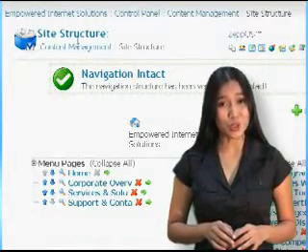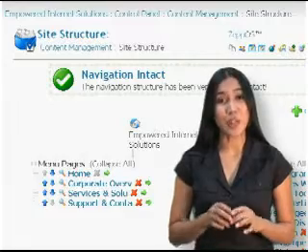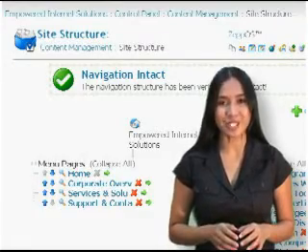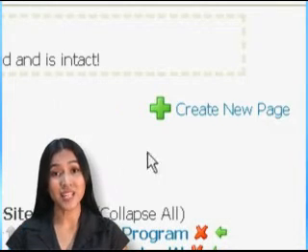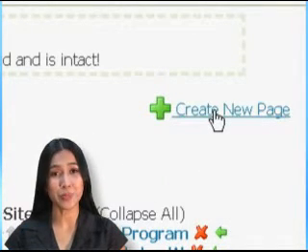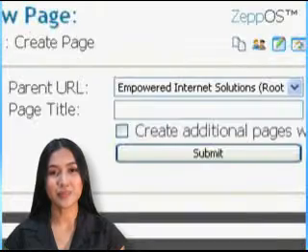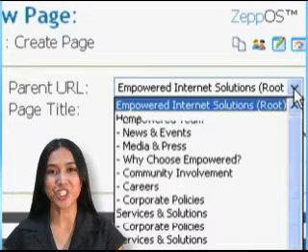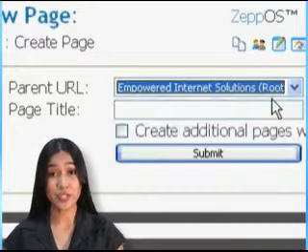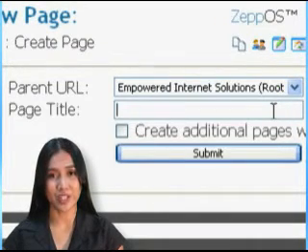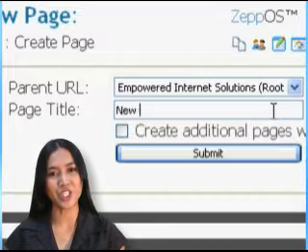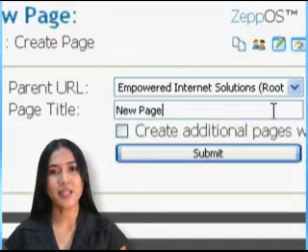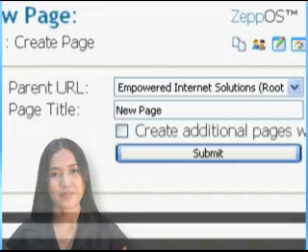Inside the Site Structure tool, you are able to see your live menu pages and your site pages. At the top of this section, there is an Add New Page button. Click this. You are now prompted for a parent page and a page name. If this is to be a subpage of another page, you can select its parent page here. Otherwise, leave it as the default root.